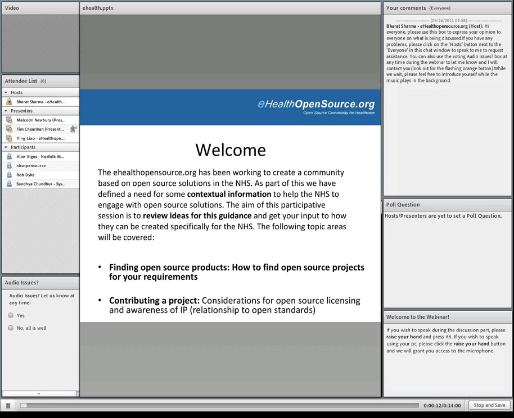We're looking at assets that might help the NHS in selecting and finding open source contextual information and open source products. This is part of a project around eHealthOpenSource.org, a community we're developing as part of a project with York University to help the NHS develop a community to develop open source capability and also enable them to leverage the best from open source products.